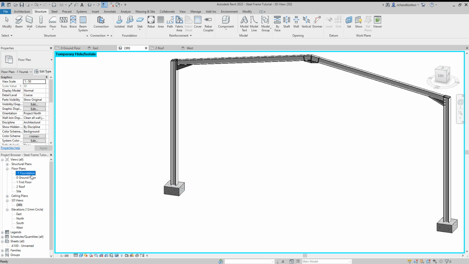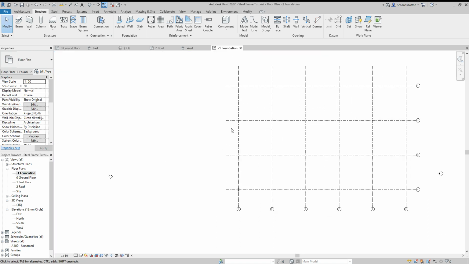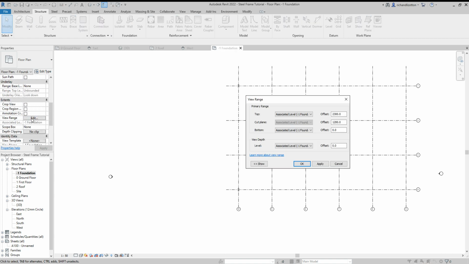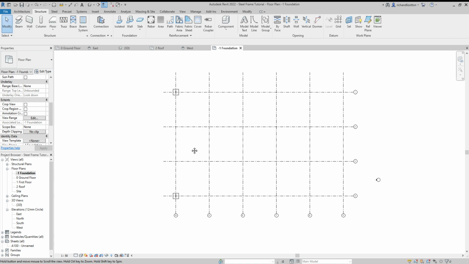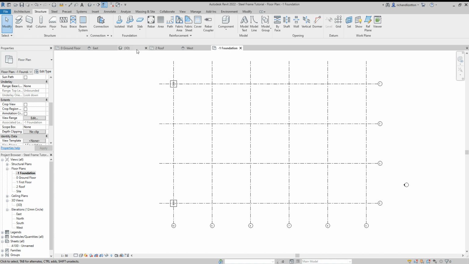But let's have a little look at our foundation plan. And it's not visible there either. And that's not so convenient. So in the properties, we're just going to scroll down to the view range and edit the view range. And I'll leave all the top figures as they are, but the bottom one, the view depth, I'm just going to put as -1000 and say OK. And now we can see our concrete pads, which is much better.